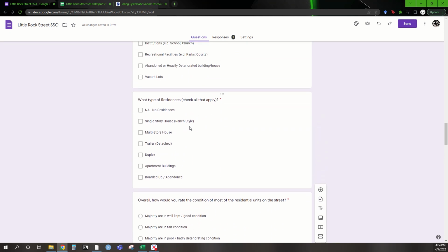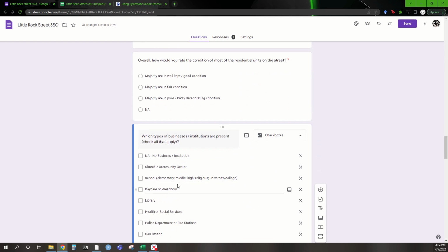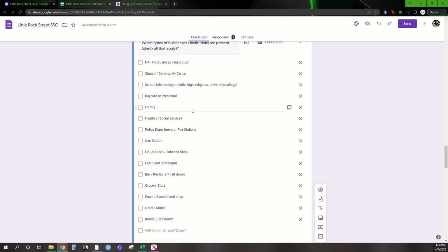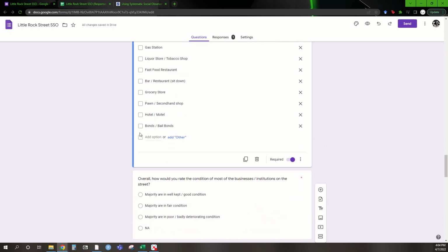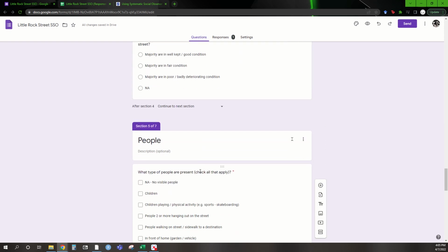If there are residences, the type of residences, and then the condition of them. Yes, some of this is perception based, but that's why we have multiple coders to help us with this side of it. And then from there, getting at some of our criminogenic or CGAs and potentially protective establishments, what's present on that street, be it church to bail bondsman to fast food, check all that apply. Are those majority well kept, fair condition, deteriorating, similar to the residences, just specifically now for the businesses and institutions?